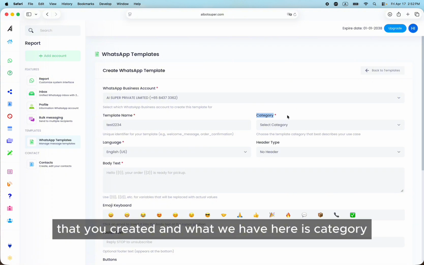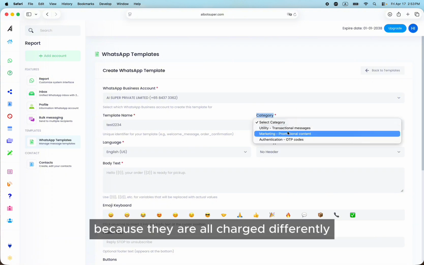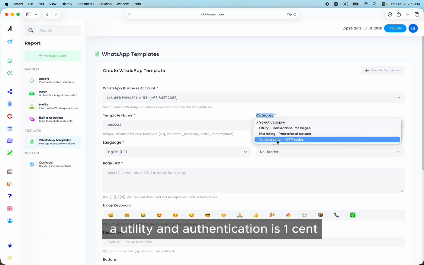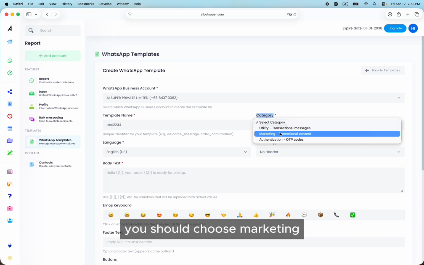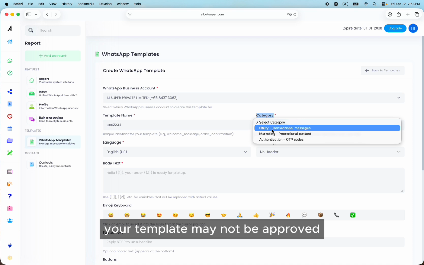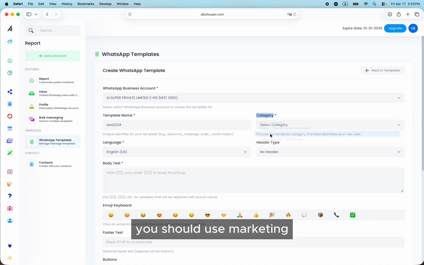And what we have here is category. So this category is important because they are all charged differently. Right now marketing is about 10 cents. Here is about 1 cent. Utility and authentication is 1 cent. The difference is that usually if your message is clearly to blast a promotion, you should choose marketing. If you use another category, your template may not be approved. To get the highest rate of approval for your template, you should use marketing.